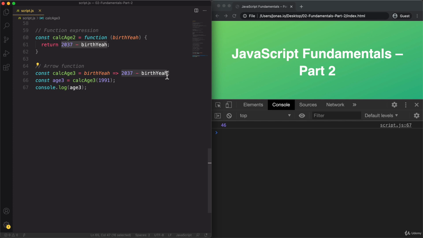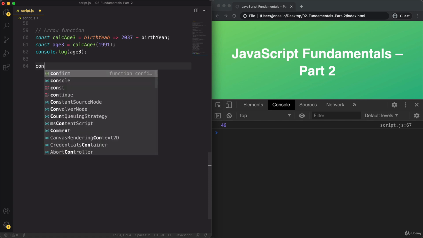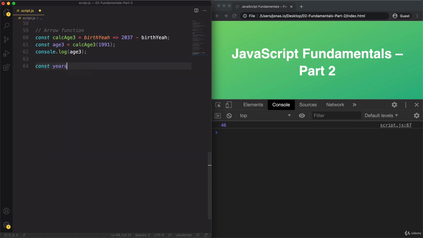So let's now write another function, and we can get rid of this one since it was just a copy anyway. And so let's say that we want to calculate how many years a person has left until retirement. So let's call this function yearsUntilRetirement. And then we set that equal to a function. And once again, let's pass in the birth year.